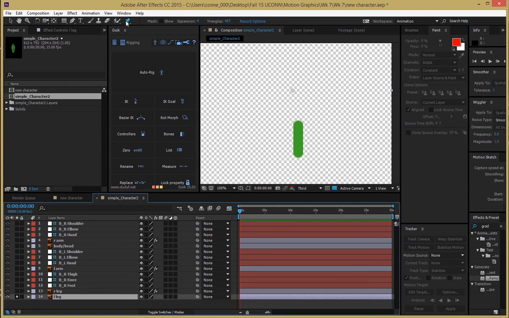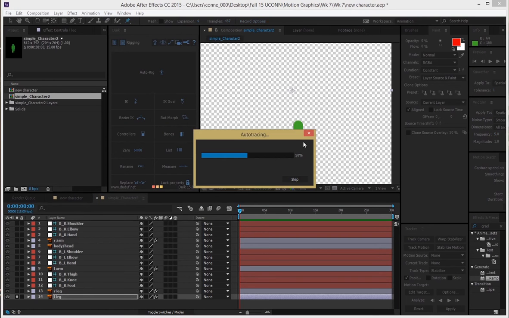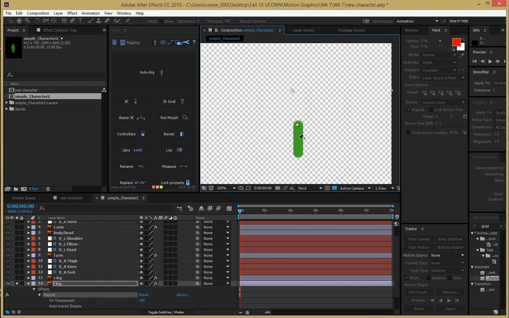And now we're going to do the same thing with the other leg. So we'll select that, isolate it, and select our puppet pin. Do the thigh, knee, foot, and repeat that process.